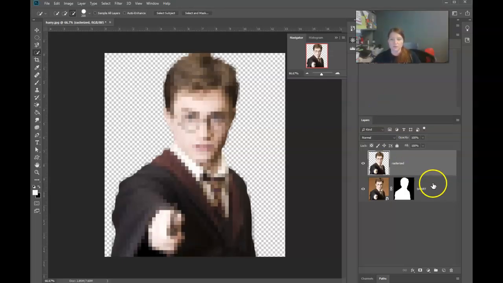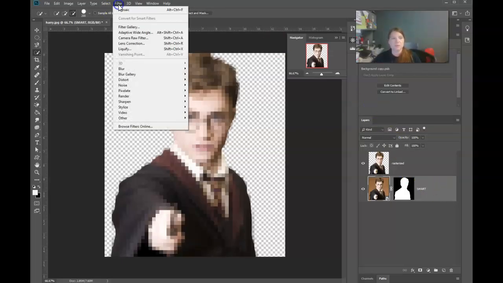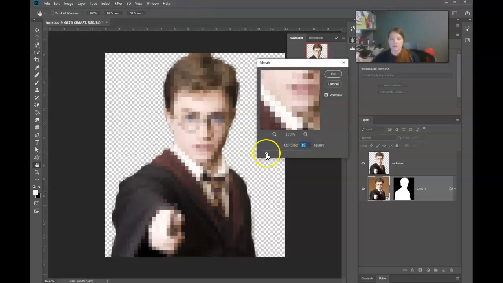Now, watch me do it to the smart object. So I'm going to go to filter. I'm going to do the same thing. I'm going to go to pixelate and I'm going to go to mosaic. I'm going to pop this up. It's got the same settings. Actually, I can't quite see it because it's behind the other one, but I'm going to hit OK.